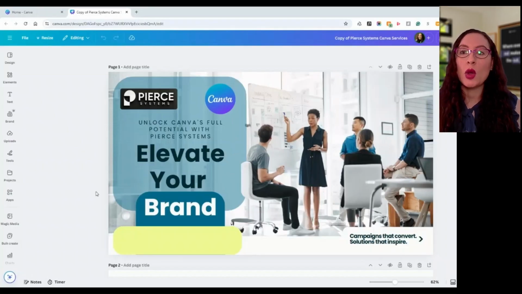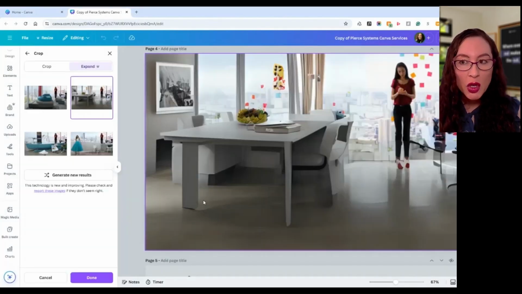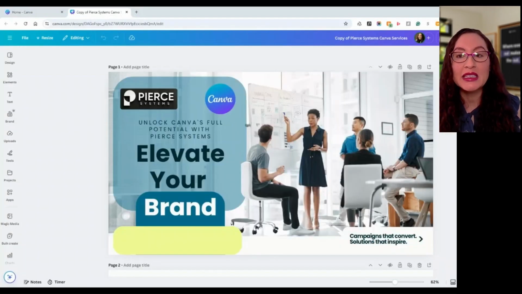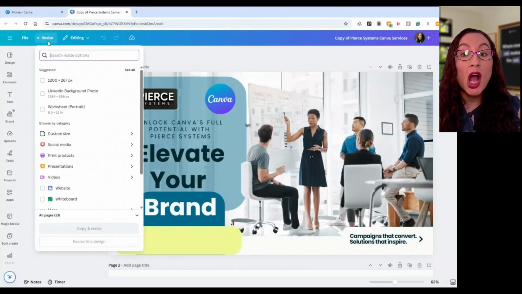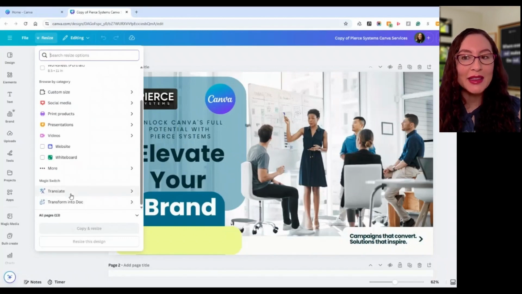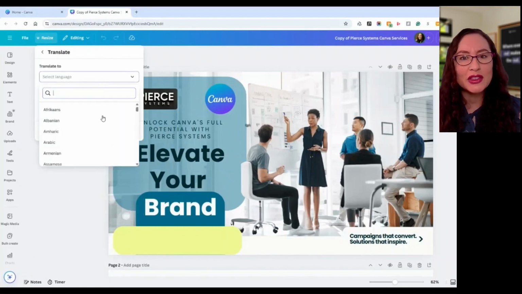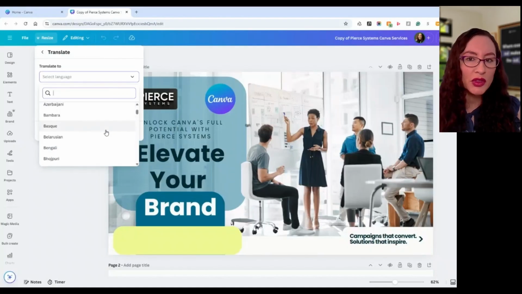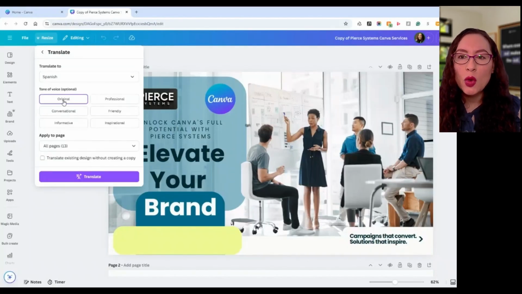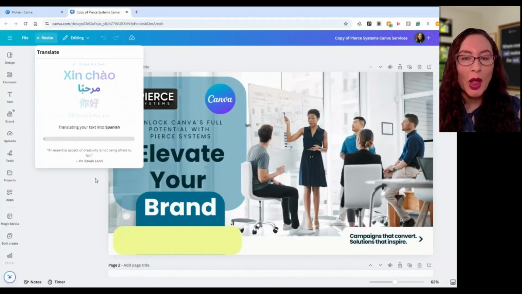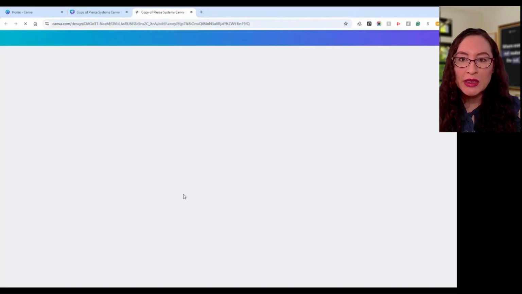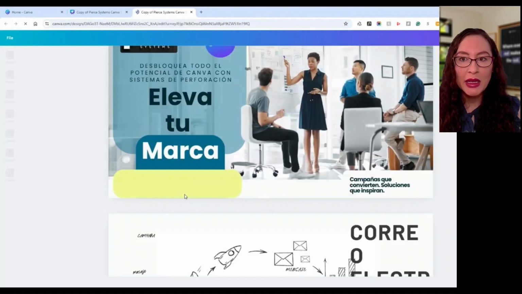So next, we're going to try out Magic Switch, which automatically translates your document and resizes it into different designs. Okay, so click on Resize, and go down to Magic Switch, click on Translate, and let's select another language. Let's do Spanish. Right, tone of voice, we'll just keep that original, and let's click Translate and see what it does. Okay, created a new presentation, a Spanish version. Here we go.